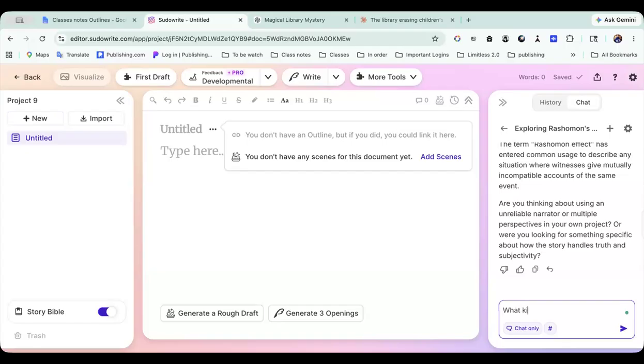What kind of outline was used to write that story?